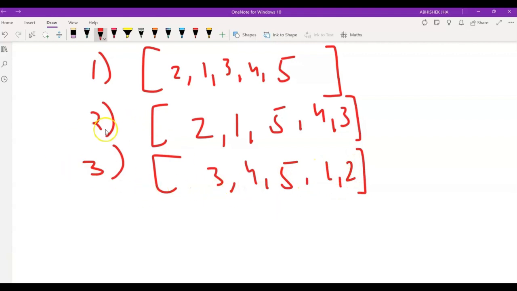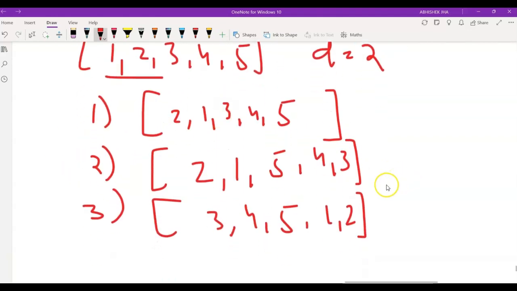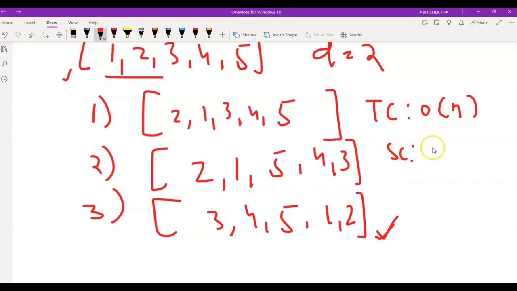So as you can see, after finishing these 3 steps, we'll get our resultant array, which gets rotated by 2 times towards its left. So in this way, we have optimized our time complexity and space complexity as well. So this approach takes time complexity of O of n and space complexity of O of 1. So this is our optimal approach using a reversal algorithm. So let's write this code and let's submit.